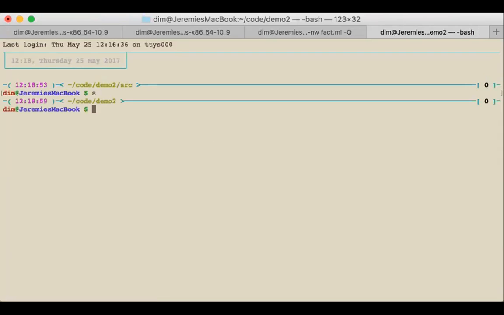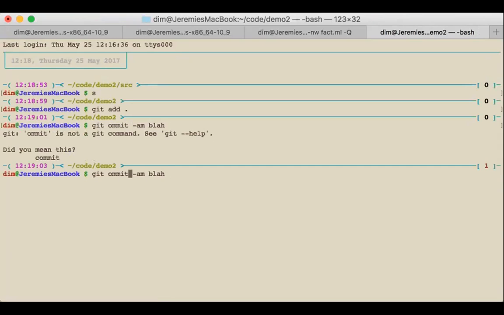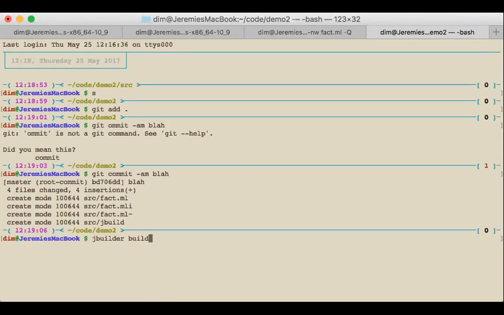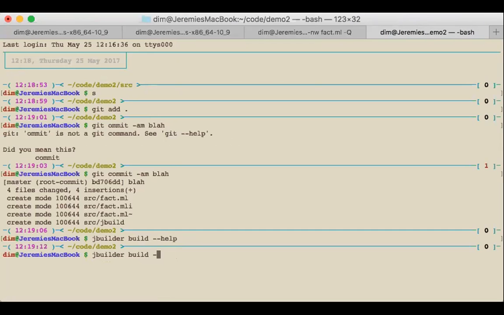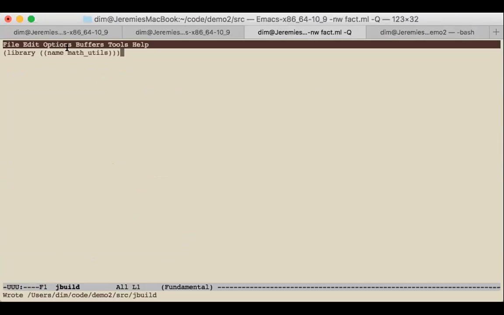Okay, so I'm going to call jbuilder build, which is the main command used for building files. And I'm going to say src. So what I put in my jbuild file here, the name, is the name of the library as you will use it inside the code. Basically all modules of the library, such as fact, will be available as mathutils.fact. And the way this will be implemented is left to Jbuilder.